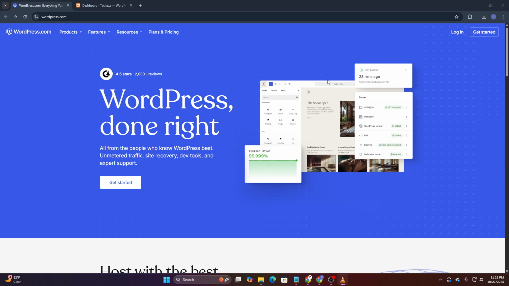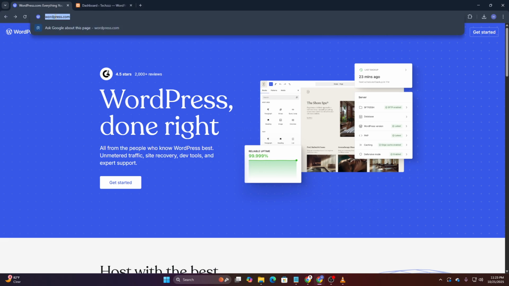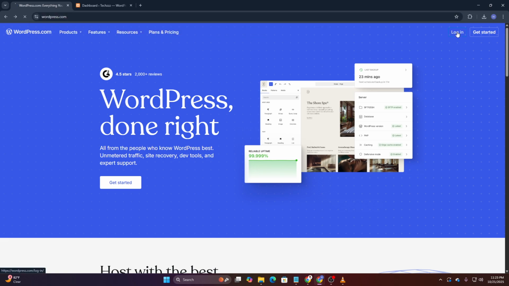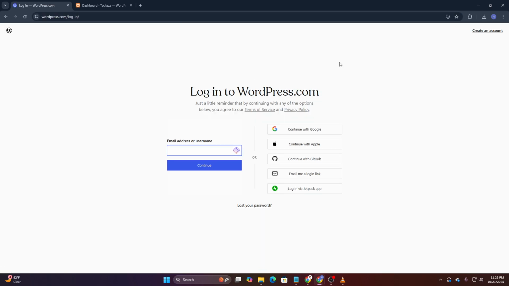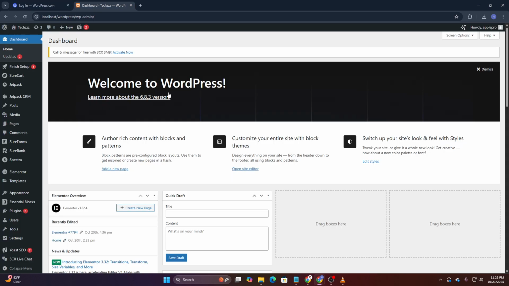First, open your browser and go to your WordPress login page. In the top right corner, click on Login. You'll see multiple sign-in options. Choose the one that works best for you. For example, you can continue with your Google account. If you're already signed into Google, logging in becomes almost instant, saving you from remembering another password.